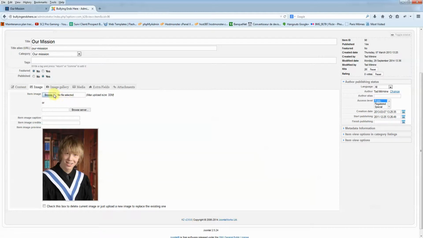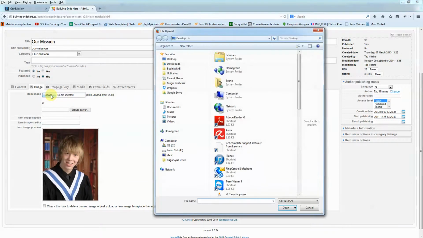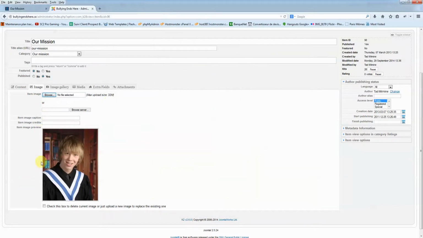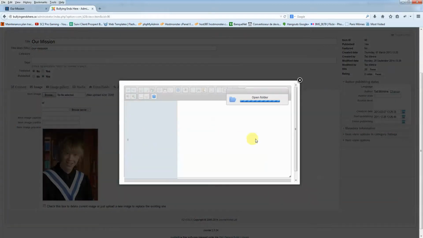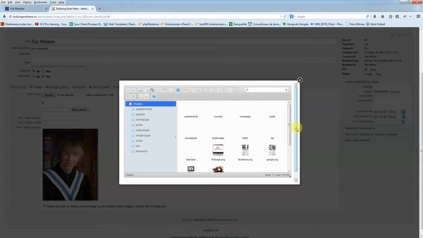Okay, and you can browse your computer. If you click on browse, you're going to search for your new image. When you click on the picture, or wherever you've stored your image, and click on open, it uploads. Or you can browse the server if you want to search for an image which is already on the server.